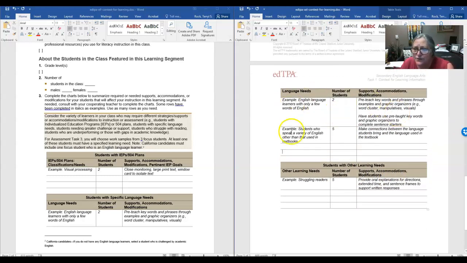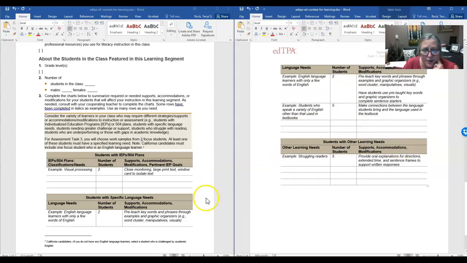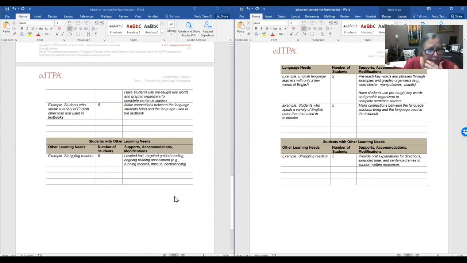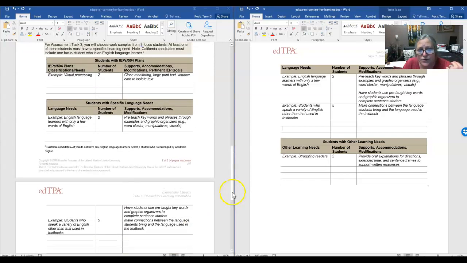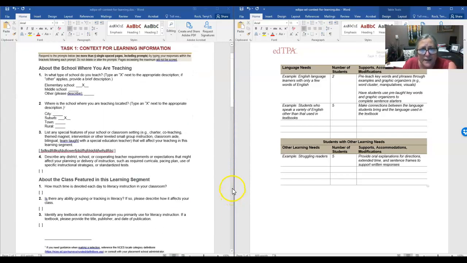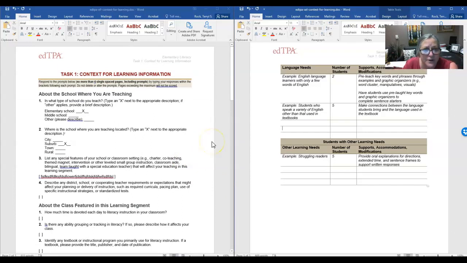So don't get yourself too bent out of shape about this. Ask your mentor, who do we have that has language needs? Maybe you've got somebody who has a speech disorder, in which case you might want to put them here. Same thing with your elementary, exact same thing. And once you've completed it, then you just save it, and it's a draft. You need to save it as your context for learning, and you don't want to put your name on it. And then later in the year, you'll go back and you'll update it.